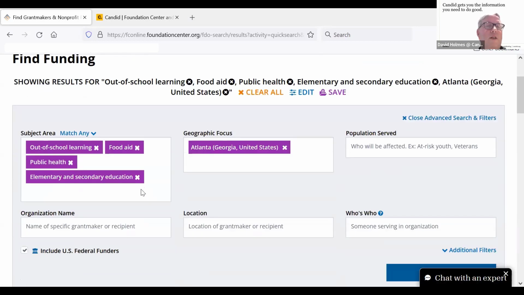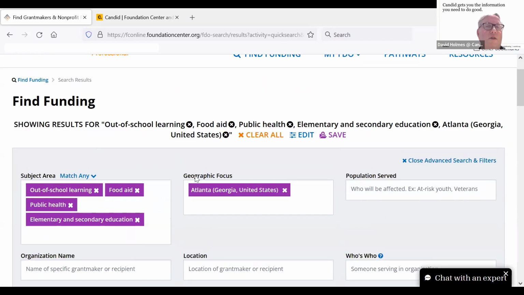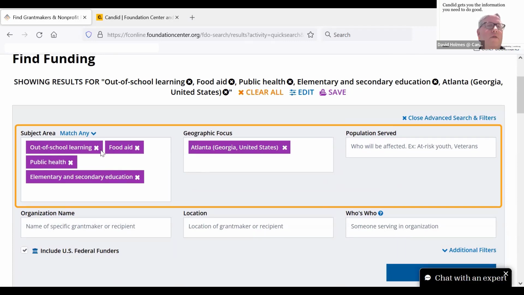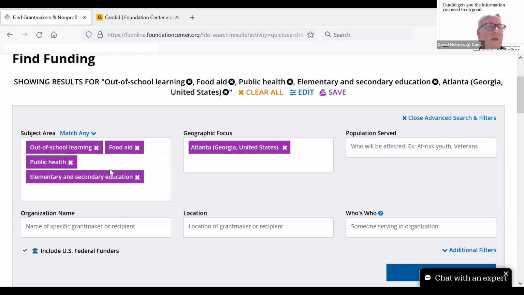If I click on advanced search, I can look and see the different terms that have been automatically associated with this particular program. Usually those terms are going to fit into these 3 boxes across the top. And these 3 boxes correspond to what I asked you about before. Who are you serving? Where are they? And what do you do for them?